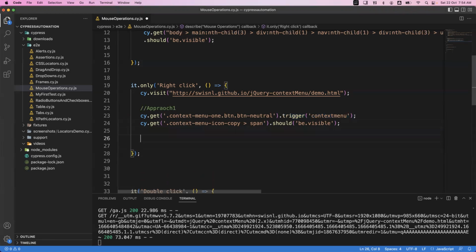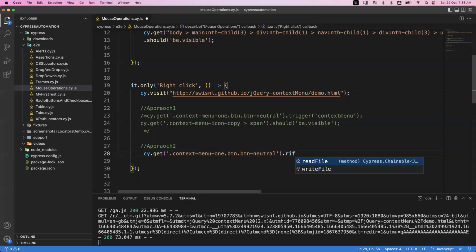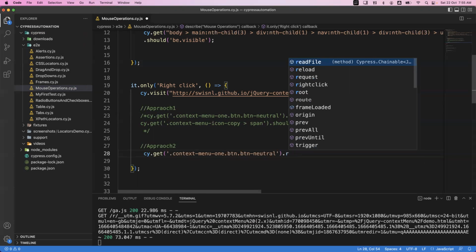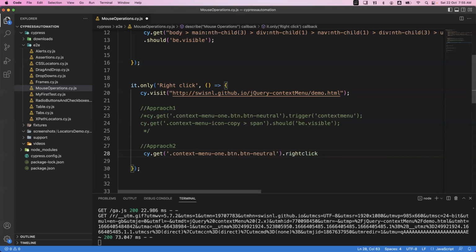Otherwise, we have another option called approach two. So we can directly call this method. For example, let me just comment this. Okay, so approach two is we can directly get this element, and on this element we have to perform the right click action. So get this element, and here we can directly call the right click method. I can say dot rightclick. So this particular method will perform the right click action.